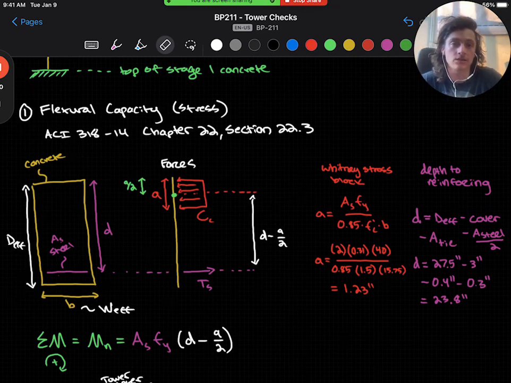Do note this is all done for a standard tower section, so a standard tower detail. You can go back and check this work if you want to derive it on your own, but if anything were to change with the tower section in the detail, you'd have to recalculate these values.